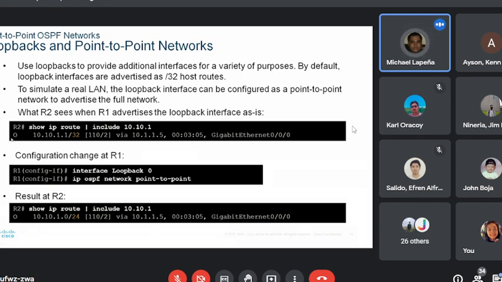Okay, it will have here the information of OSPF routing. You have the /32, which means that it is a host type. It is a host destination. You have the administrative distance. Okay, this is the next hop, then the time it was last updated, and the outgoing interface. So this is the information inside your routing table.